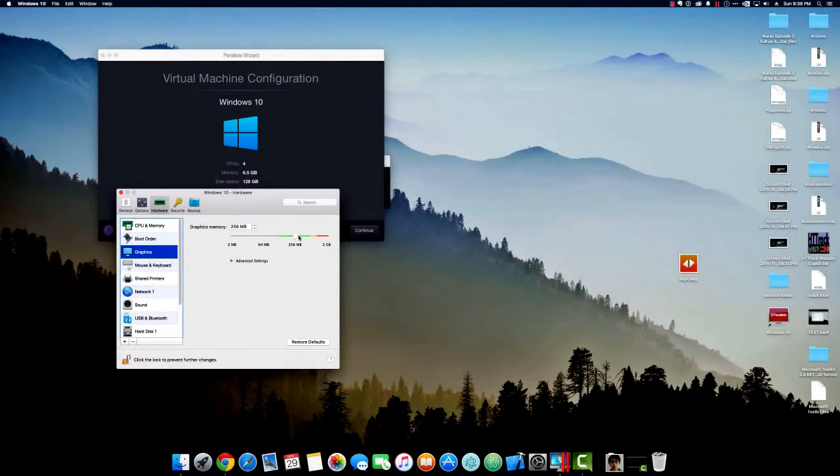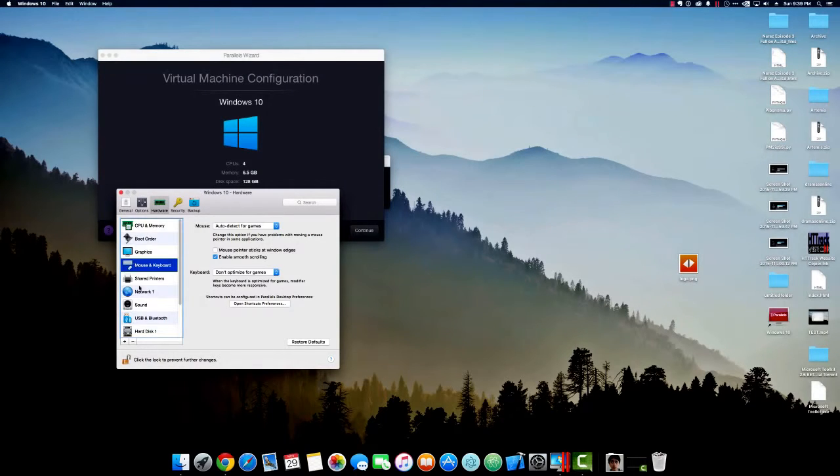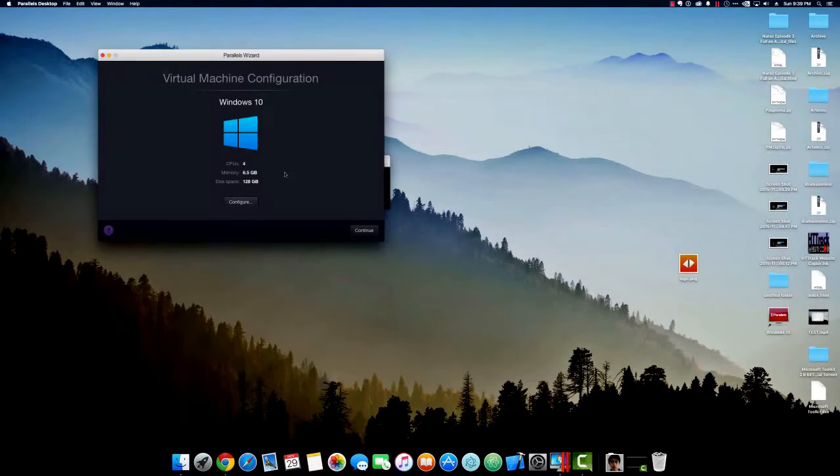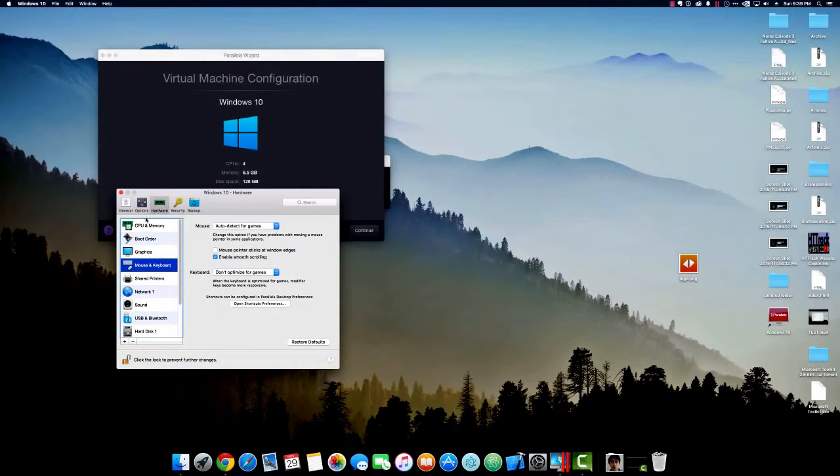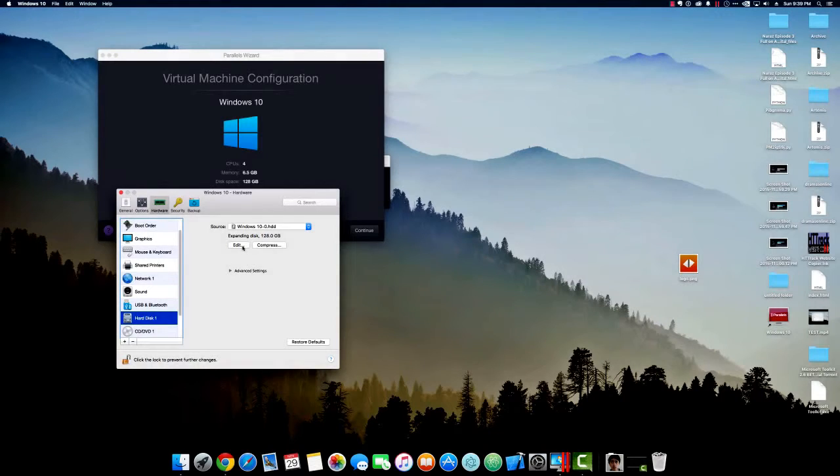Graphics, I'm gonna bump up the graphics settings because I have a 2560 by 1440 monitor. I'm gonna give it like a gig. Yeah, that should be fine. Just change that over. I don't think it's recognizing because this is a Hackintosh, but whatever. Now the hard drive.